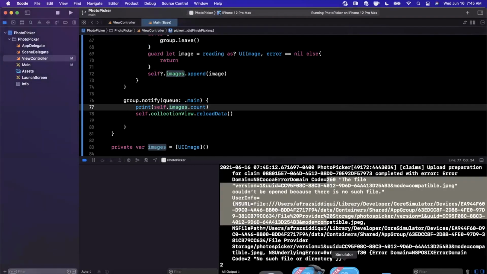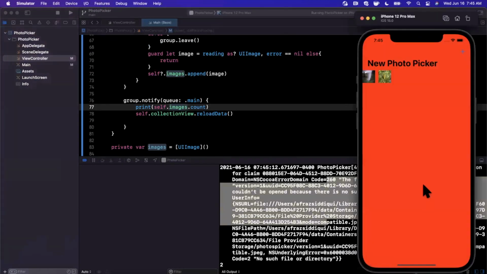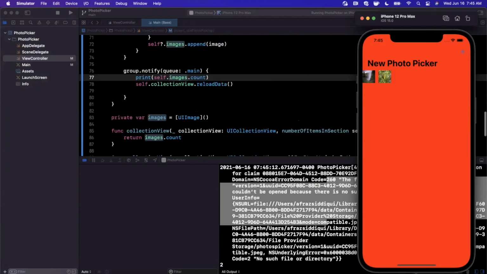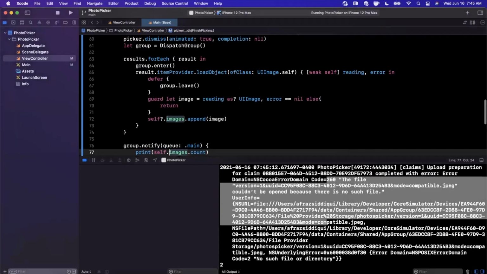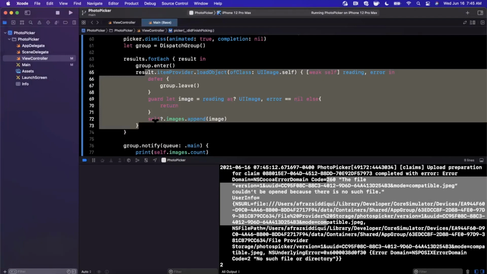So that's a pretty good lesson actually that I didn't intend to teach here, but ordering your operations of loading these images out of the PHPicker controller results is really important because these images can be quite large. So the actual load operation here is asynchronous, it's a closure. So just be mindful of that.